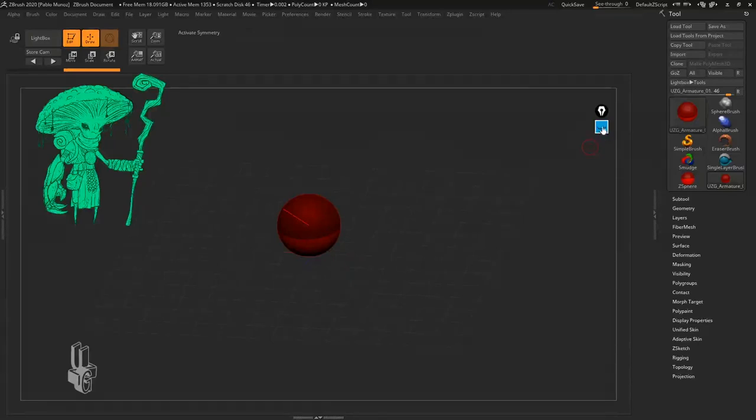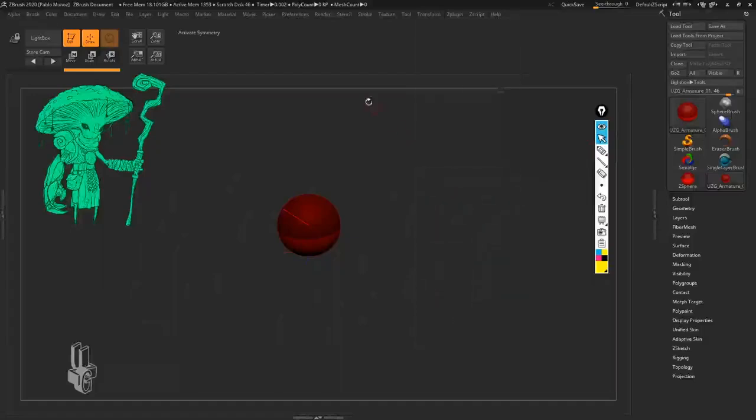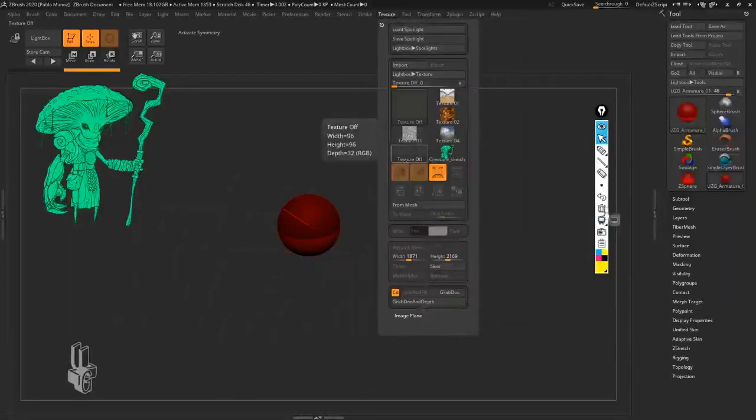Also, you might notice that some of the tools and some of the switches that we use are not in the custom UI. And those are in the texture palette, right? These ones right here, I'm going to use a different color. So we have the spotlight on and off, and then we have the add to spotlight, and of course the ones that we use as well to load, save, and import images.